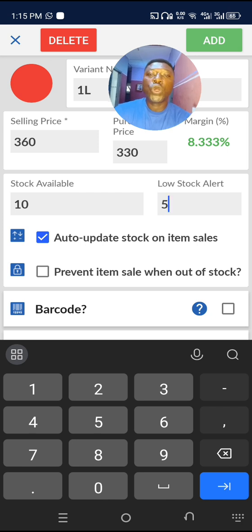Ensure auto update stock on item sale is always ticked. In this way, when you sell the product, maybe you sell 1 carton, the 10 is reduced to 9. If you sell 2, the 9 is reduced to 7, and so forth and so on. Now, do you want to sell in negative? If the answer is no, make sure you choose prevent item sales when out of stock.